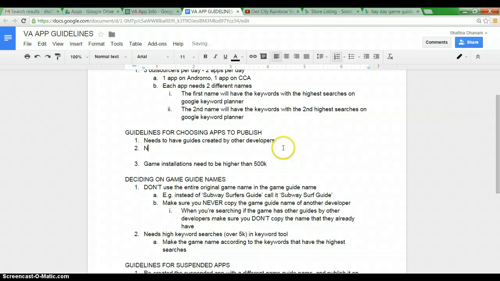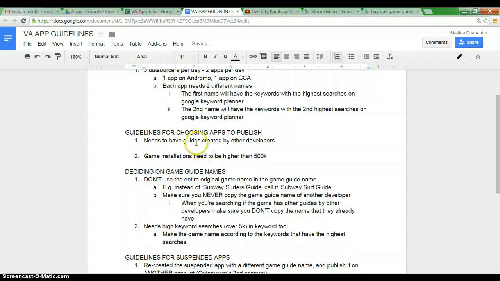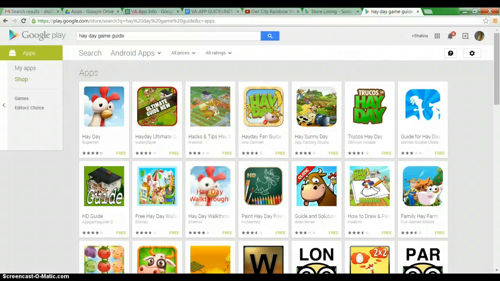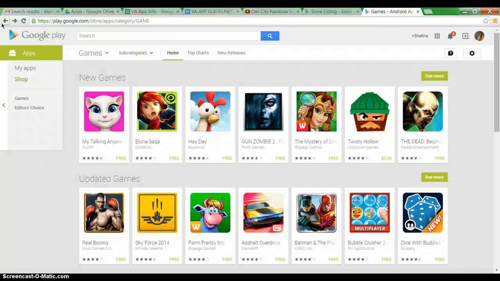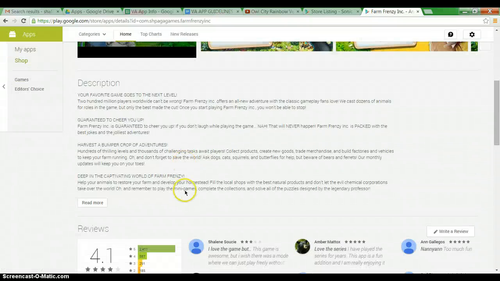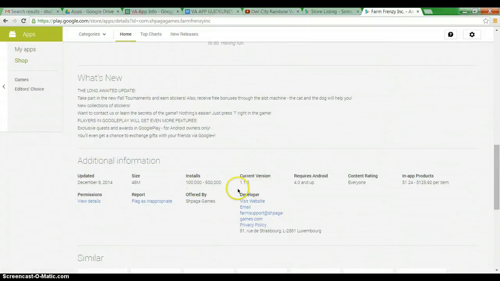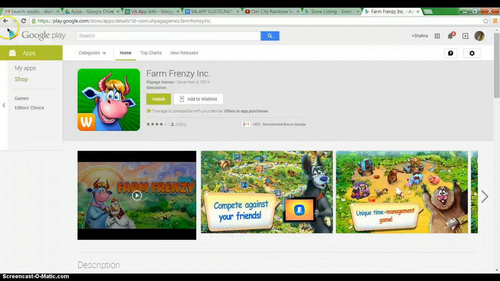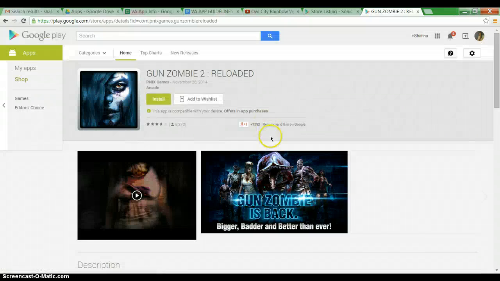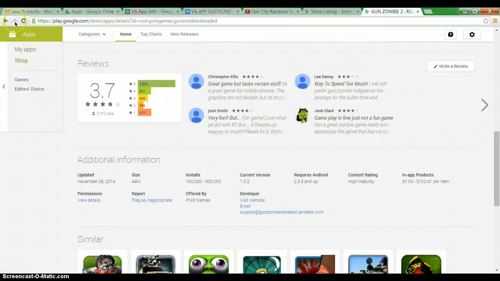And then the number of installations should be at least, I've just written that there, that's where it is. Game installations need to be higher than 500k. So now let's go back here for an example, and we chose games. So let's open this one, Farm Frenzy. 100,000 to 500,000 downloads, so we would skip this one for now. Let's open another one, Gun Zombie. 100,000 to 500,000, nope.